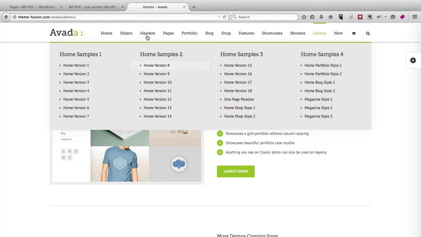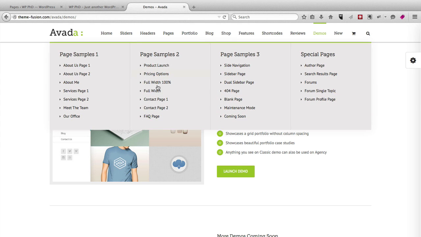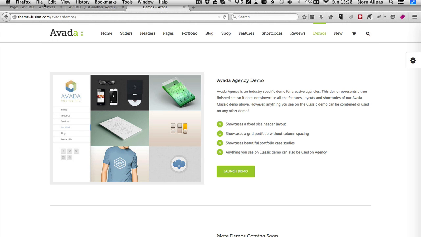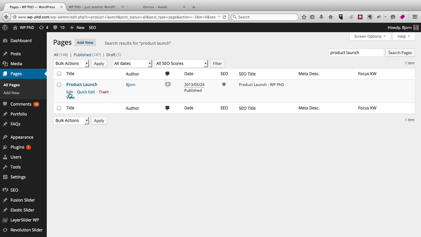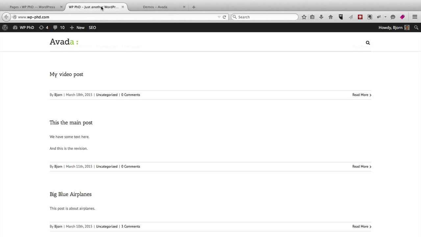Find the options you want, and if they're labeled really well, for example, the product launch page, we should be able to go back to our pages list, search for that page label, and see it. And there's a product launch page for the Avada theme. So the good theme developers will make it as easy as possible for you to create what you want on your site. So now we've installed the demo content.